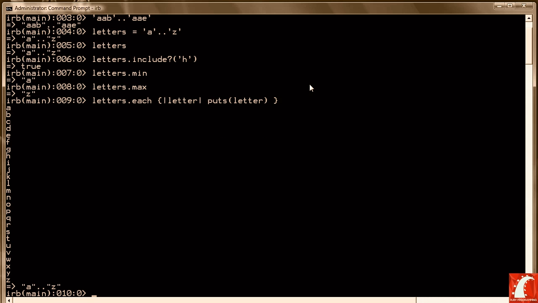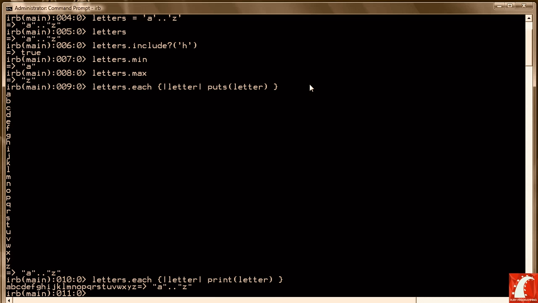I used puts there so that each letter could be on its own line. I could have done it like so. I always have trouble typing that bar. And you'll notice I left out the curly braces to start that, so let's go back and add that in. I actually typed a parenthesis by mistake. Let's fix that. I was thinking about putting the letter inside the parentheses for print. Let's add a curly brace to end, and there we get our letters all on one line.